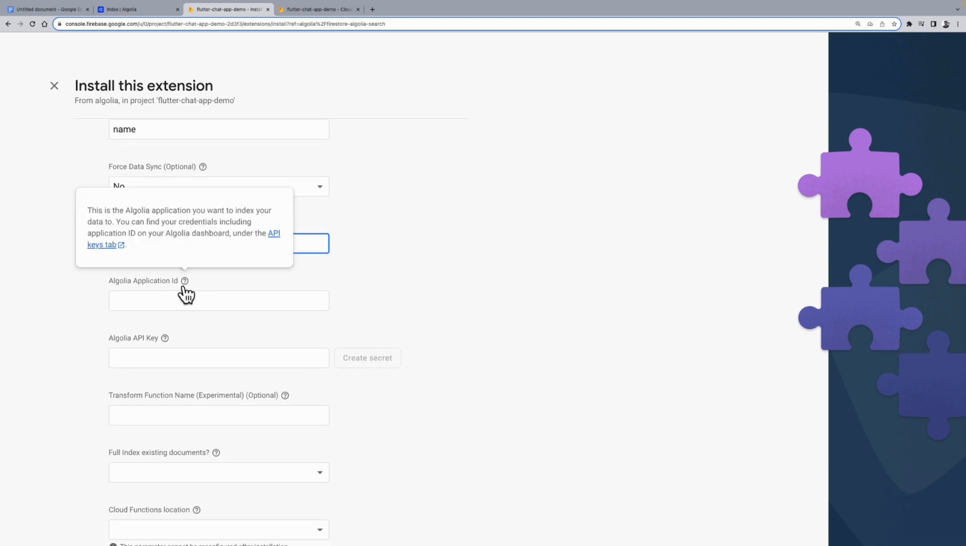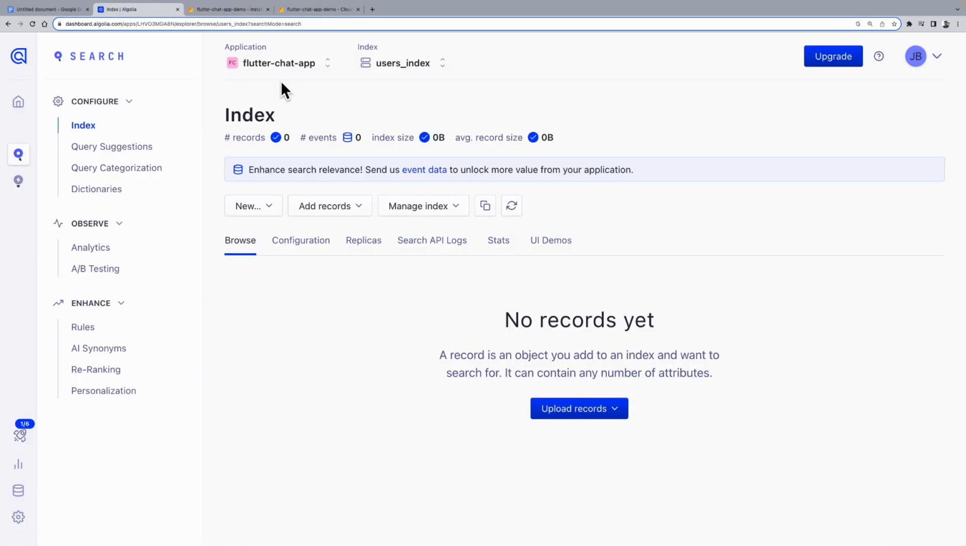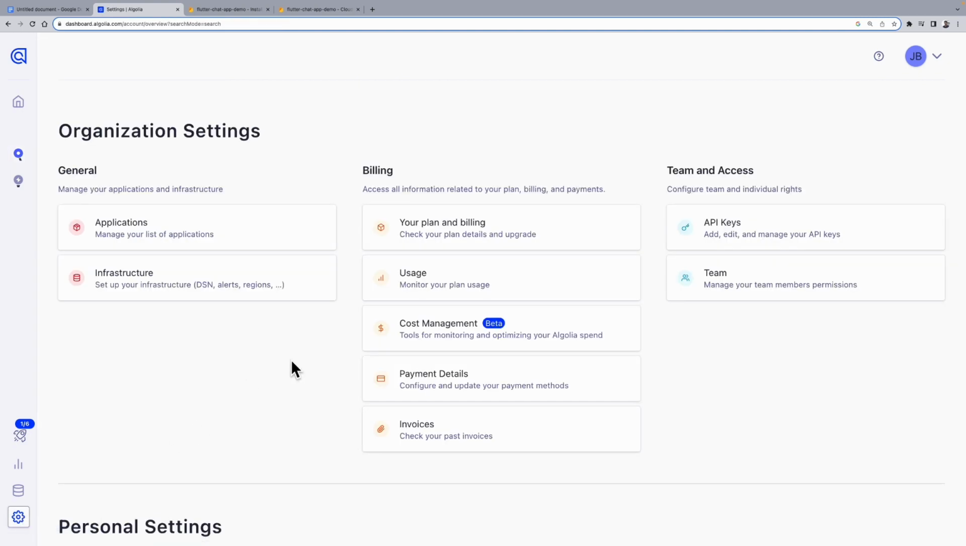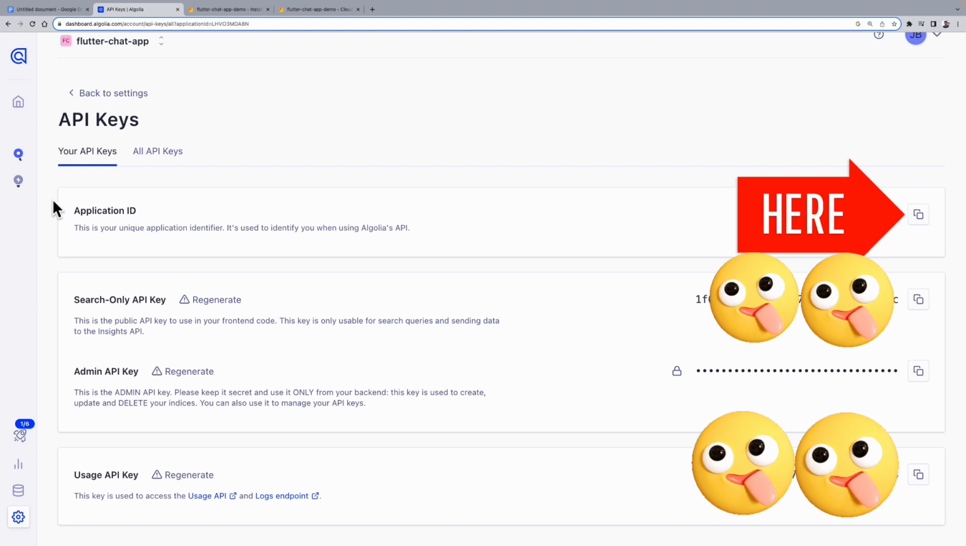And this Algolia application ID, you can find this on your Algolia settings. And API keys. Let's copy this.